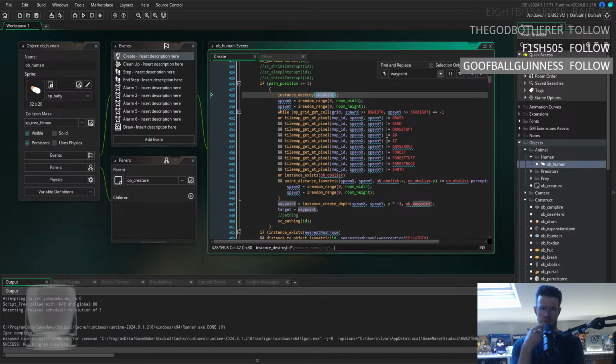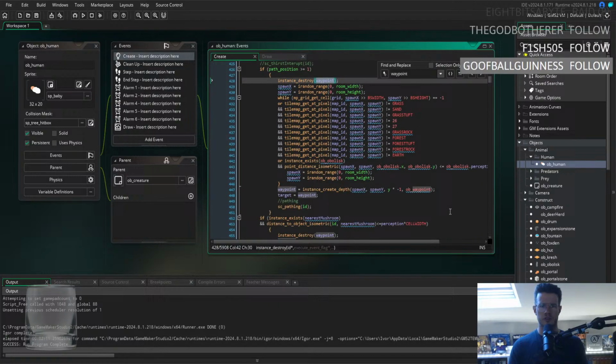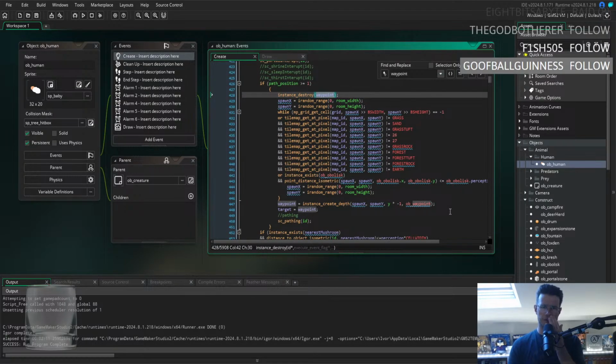Although you can always, I mean, it could just be a bit problematic if that target gets disconnected from the waypoint and then I no longer have any way of referencing that waypoint anymore. By keeping it in a separate variable, we can always just instance destroy waypoint to get rid of them, to clean them up. So what's this one? This is the continuation of the shrooming, the hunting for mushrooms.